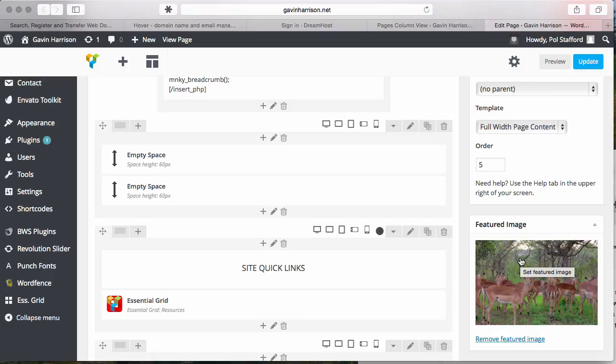So for example, if we make an essential grid like we have here on the resources page, this is the image that's going to show up. So just for consistency's sake, I always try to set the background image for the page to be the same as the featured image, so that they're easy to find if you're working in a grid.